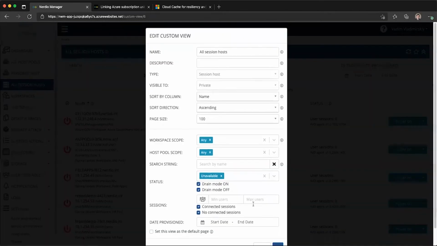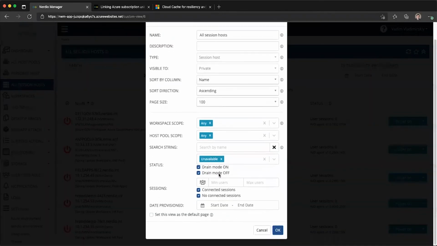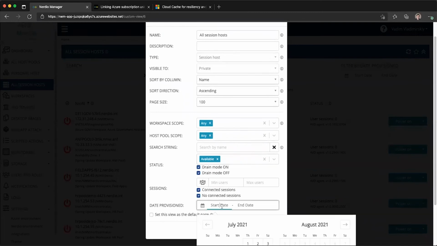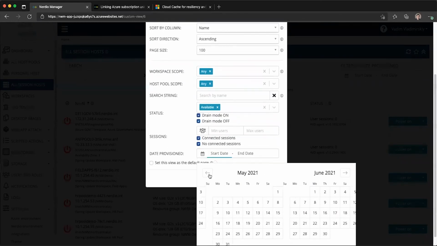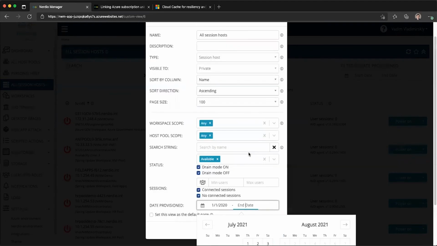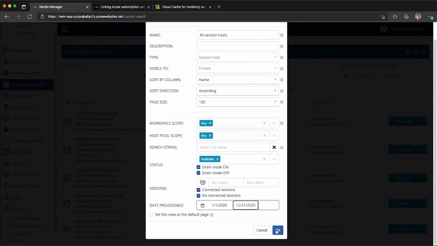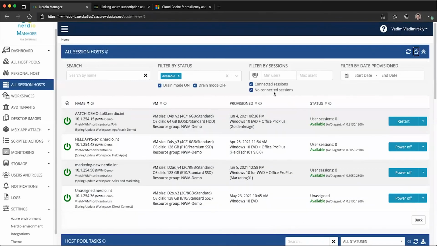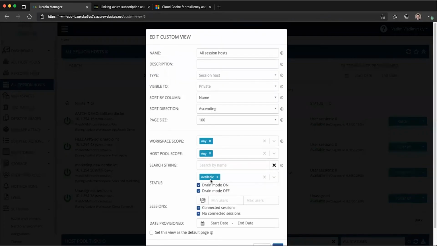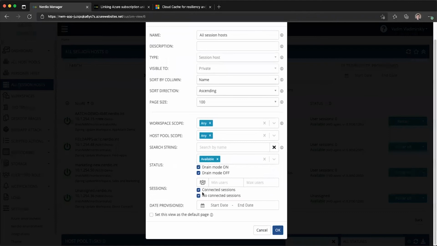Now, if I wanted to look at only the hosts that are in available state, not unavailable, but only ones that were provisioned from January 1st, 2020 through December 31st of 2020. So I want to see only hosts from last year. I can do that. And now you'll be able to see those hosts listed right there. So that is our session host view.